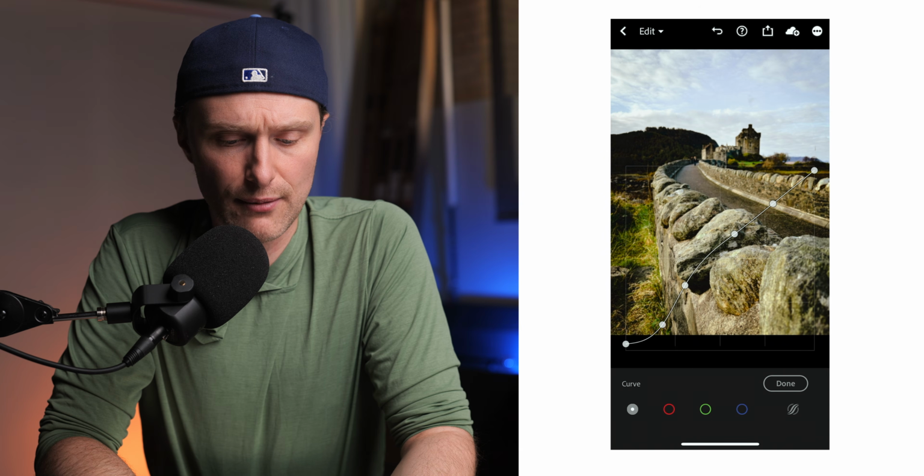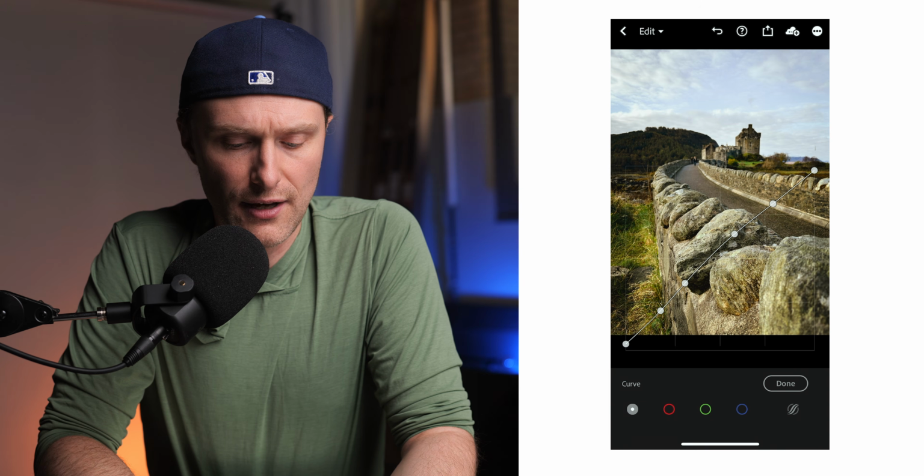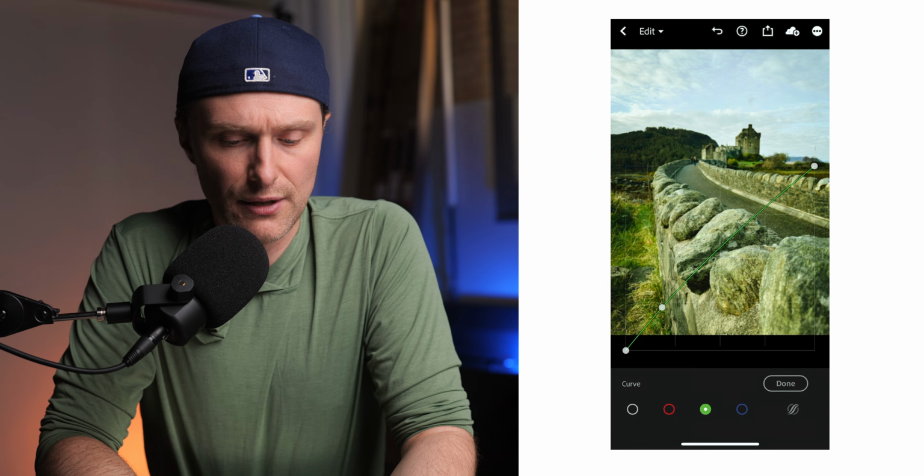If I bring this down, we get more shadows. If I bring this up, we get a bit more highlights. So we don't really fully want that. We're going to keep it mostly where it is. Then we're going to go over here to the green options, and we're just going to see what happens if we play with greens a little bit. We want more oranges, so we're going to drag that green down slightly.